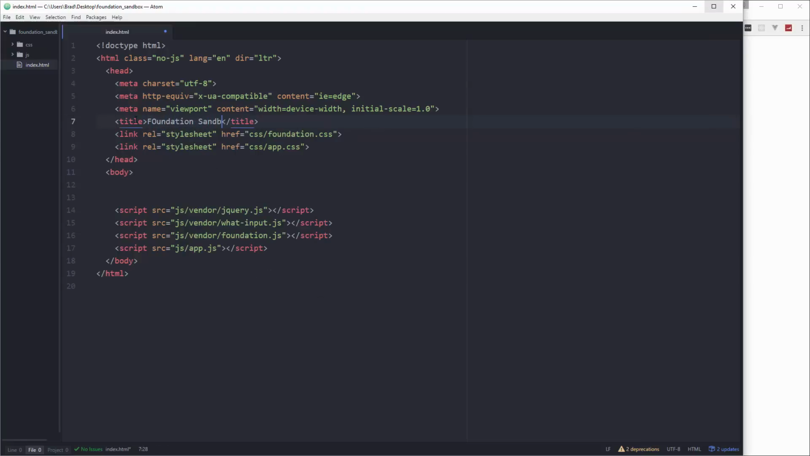Foundation Sandbox. You know what's weird about this keyboard is that all the keys are silent except for space and enter, which is kind of weird. This is the keys. This is space. It's weird.